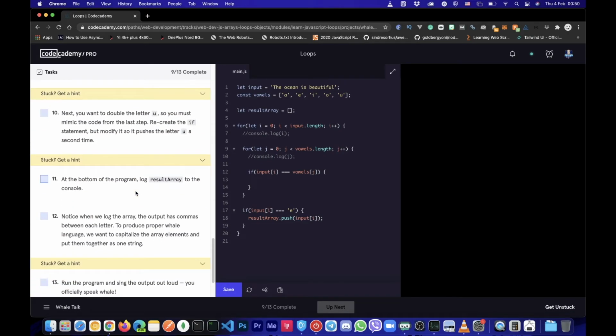Next you want to double the letter U, so you must mimic the code from the last step, recreate the if statement but modify it so it pushes the letter U a second time. Okay, let's copy this one and just change this to U. At the bottom of the program, log result array to the console.